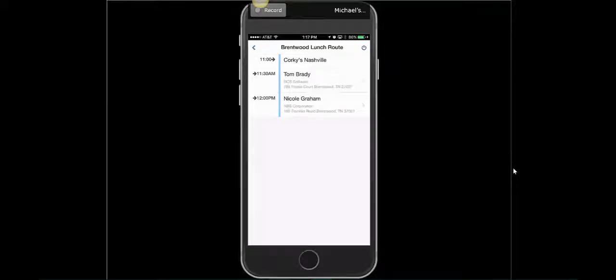Now I want to highlight the driver's delivery interface. So each driver is set up as an employee in the system, and when you assign the routes to them, so I've logged in as myself, and I pull up today's orders, and I can see that I need to leave my restaurant at 11 o'clock. My first order goes to Tom Brady at 11:30, and my next one goes to Nicole Graham at 12 o'clock.